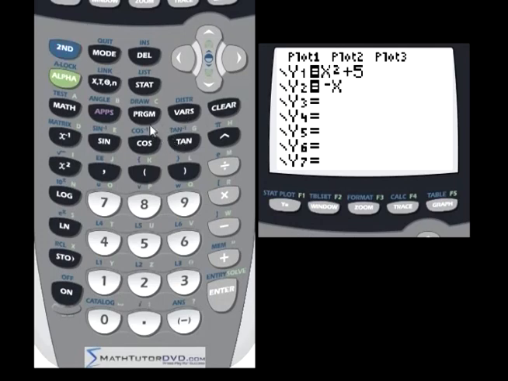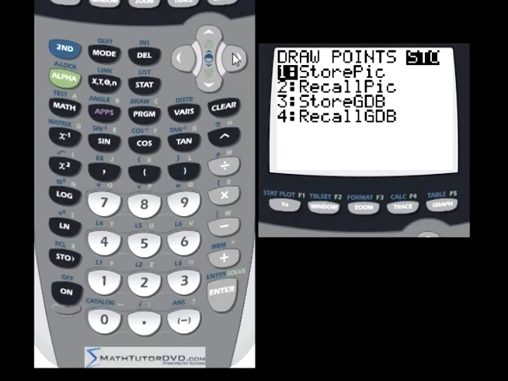Let me go back here and show you in the draw menu and the store menu. When you have something stored as a picture, which you have to do if you have drawings in your pictures, it's literally just an image. You can recall it, but it's not interactive in any way. It's just like with your camera, taking a picture, and then you look at that picture later.